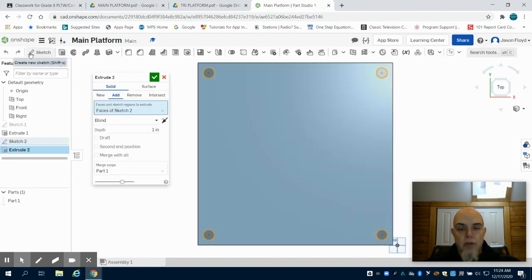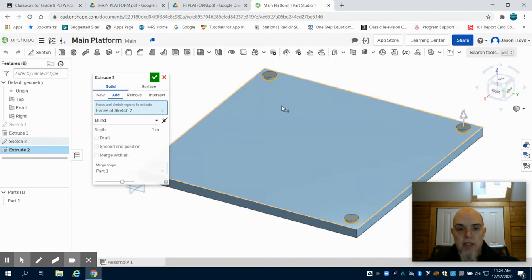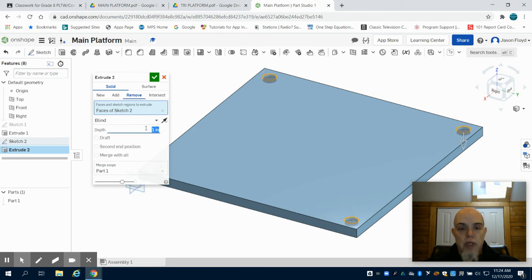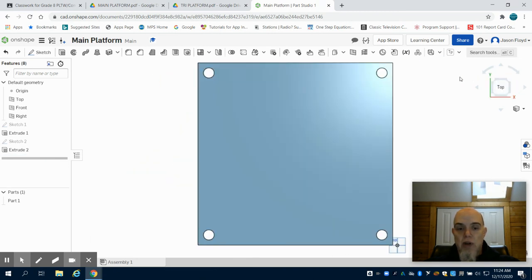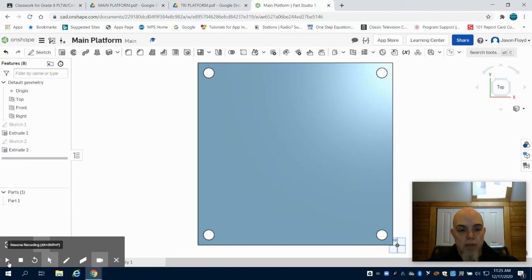Clicking on extrude, you're going to see all 4 of these circles have been selected. We want to click on remove material. And we want to change that to a depth of 3 inches because we're going to drill all the way through for our holes. Green check mark, and we can now see that we have our main platform created.